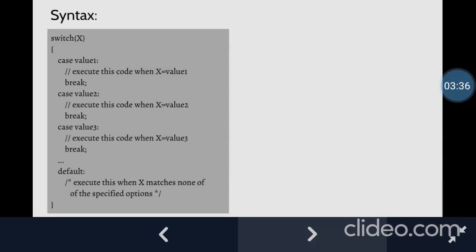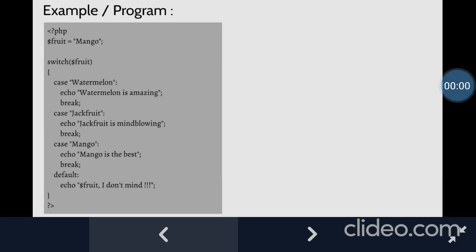Now what is written here? Execute when x matches none of the specified options. So if the above options like case 1, case 2, case 3 are not matched with x, then only this default will get executed. You will better understand this switch case with the help of an example.